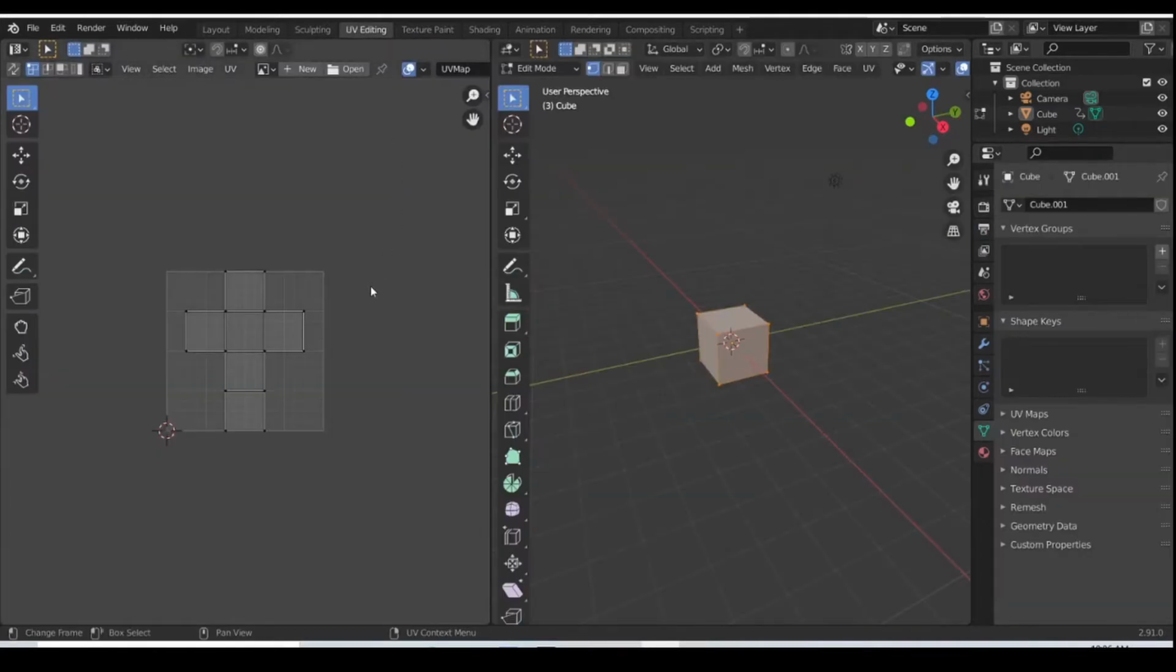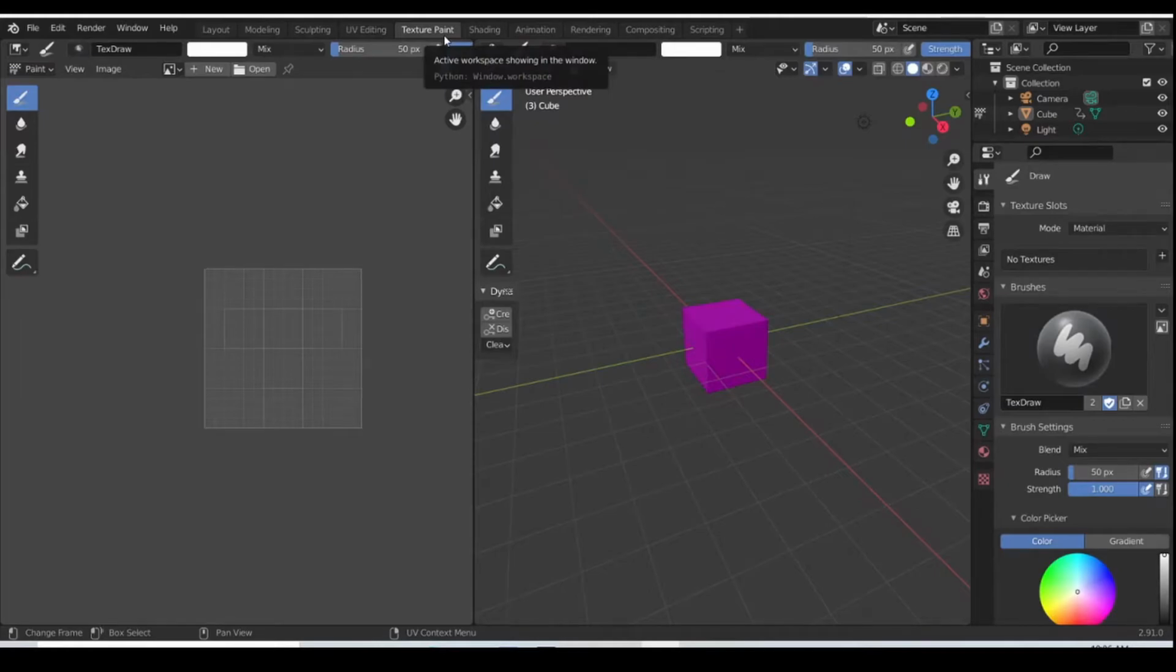UV editing, I'm going to be honest with you, I'm not the best at UV editing or explaining it, so I'll leave that for another teacher. But basically, you can take an image and then you can project it across the mesh. Texture paint, I've never messed with this one before. This was way too much for me.